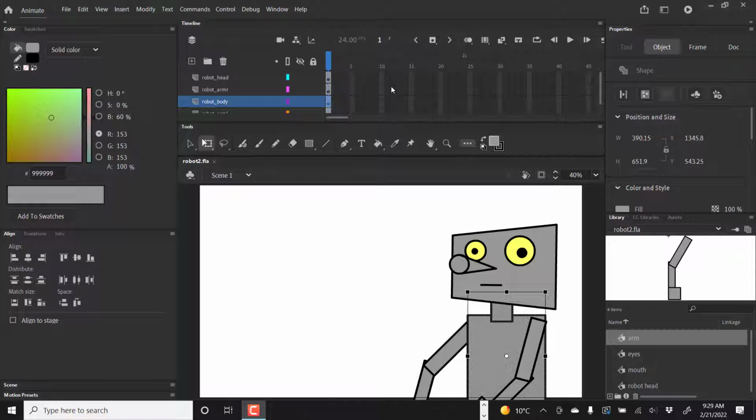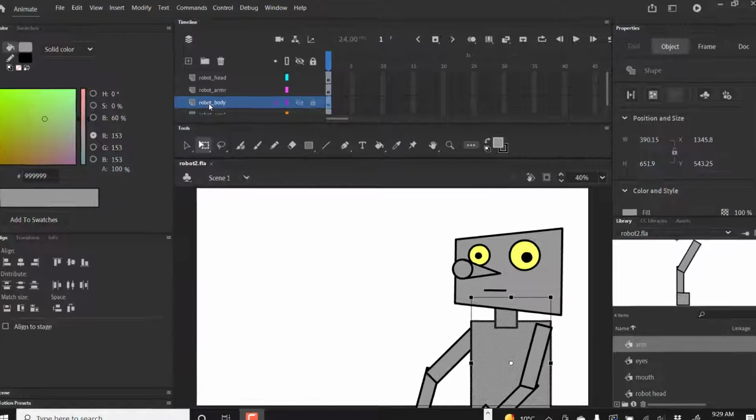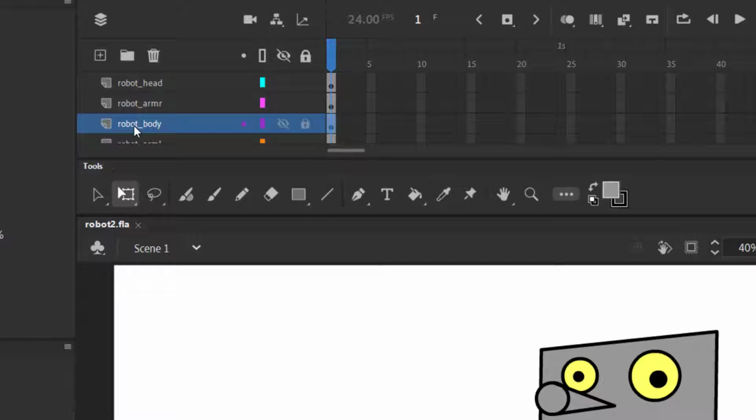In the previous video I created a robot and put different parts of the robot on different layers. Now I'm going to do some animation to that robot. But the first thing I want to do is take my robot body and make that into a symbol too.